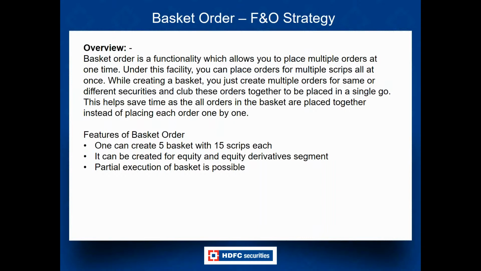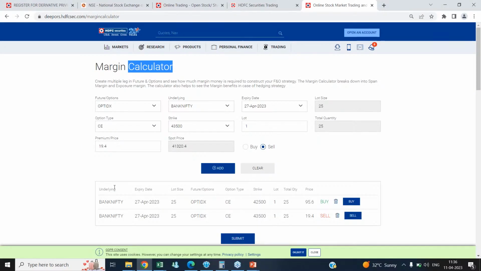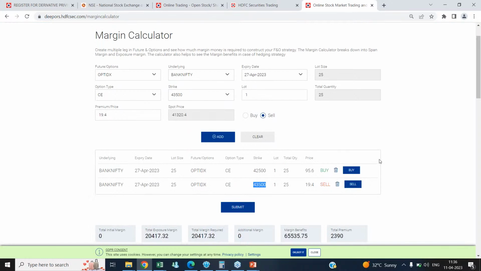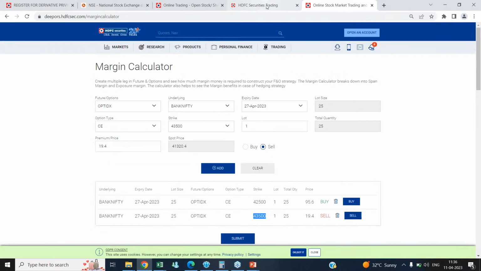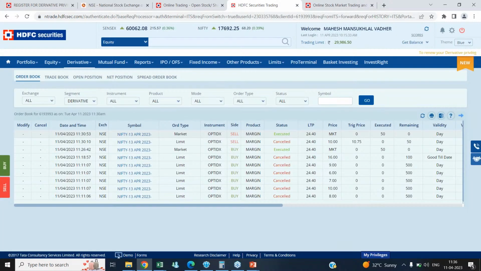So if you are doing any kind of strategy, like the one we have just shown you in Bank Nifty, and you want to execute it in one single order window, you can do it by using a basket order. How? Let us understand. Again, if I go to N-Trade and Empowered, which is our basic trading portal, called N-Trade or Empowered.